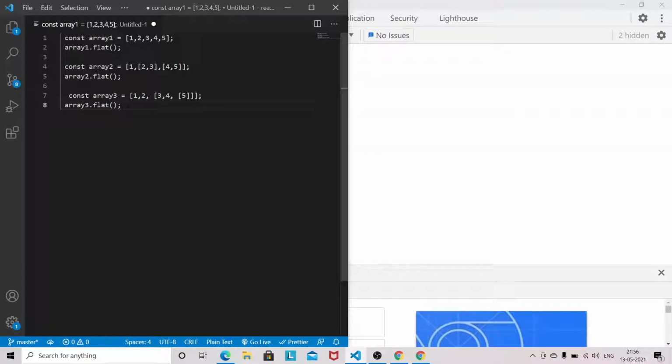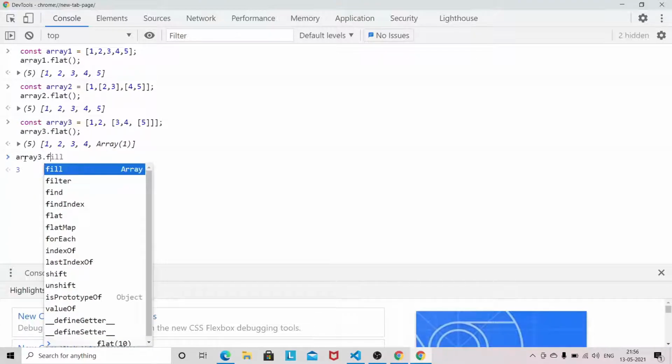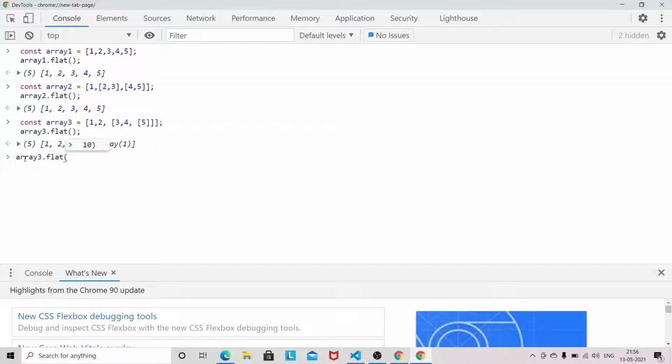But sometimes we might have a complex nested array and we don't know its depth. So here you can pass a random large value. Now you can see the array got completely flattened. This is another example of the flat method.